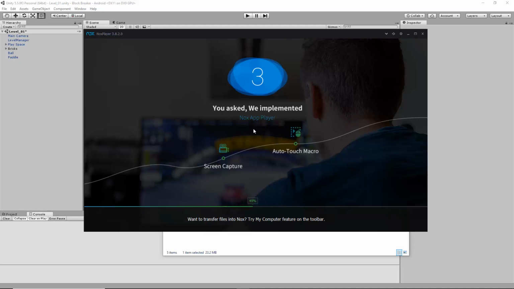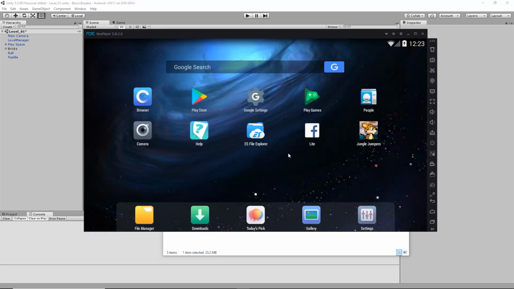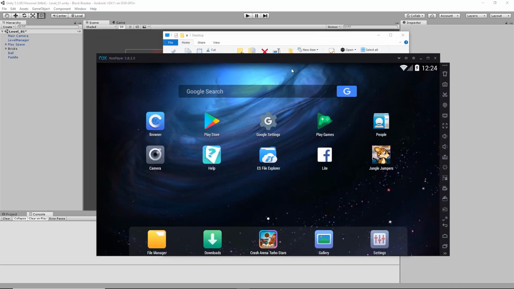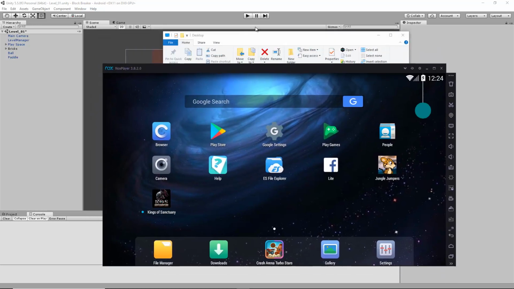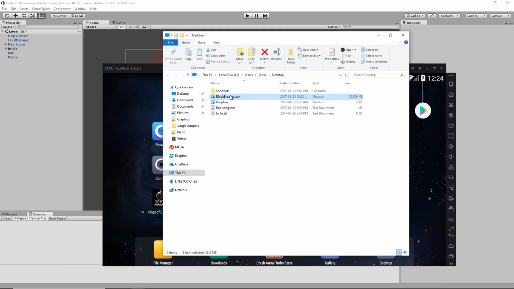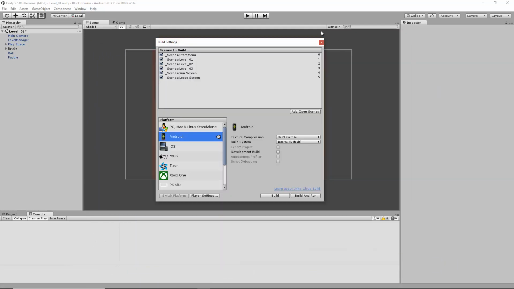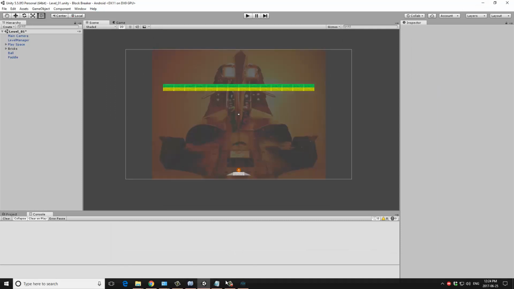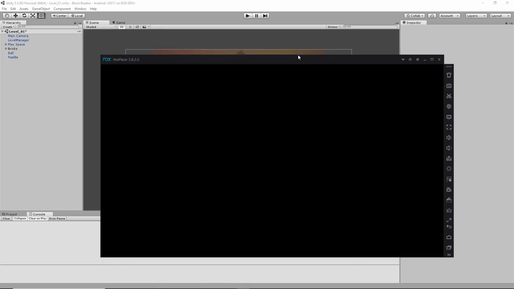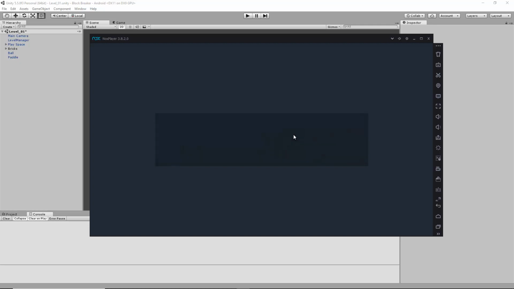And it will recognize this as an Android control player, so it won't think I'm on a PC now. It's going to think I'm actually on Android, and it's going to let me try to play this. Okay, where are you, Block Breaker? There. Okay, there we go. It's starting.